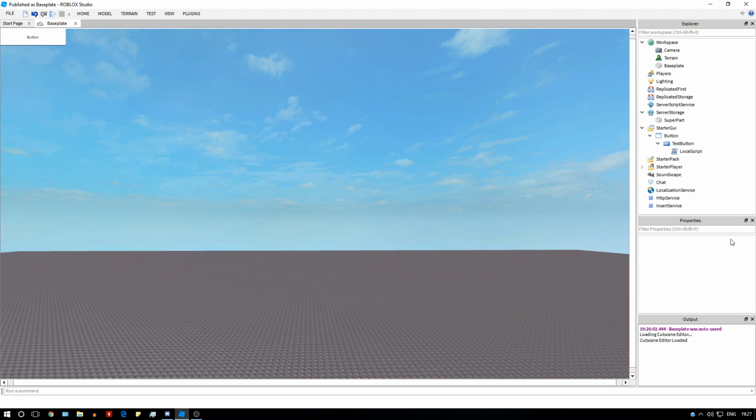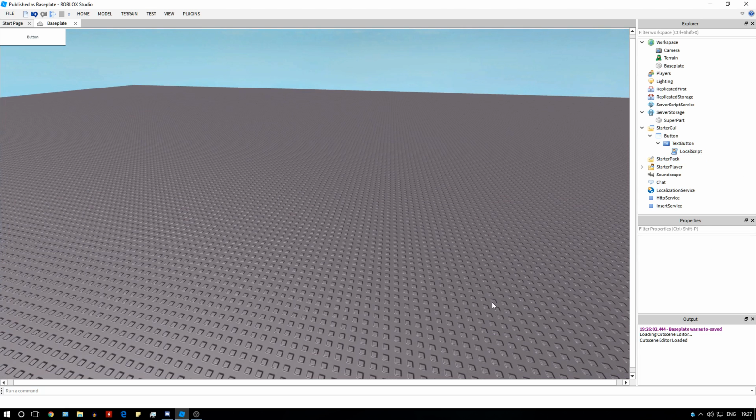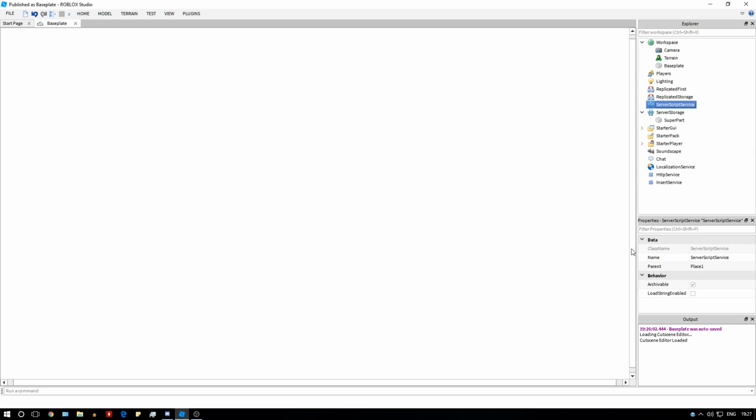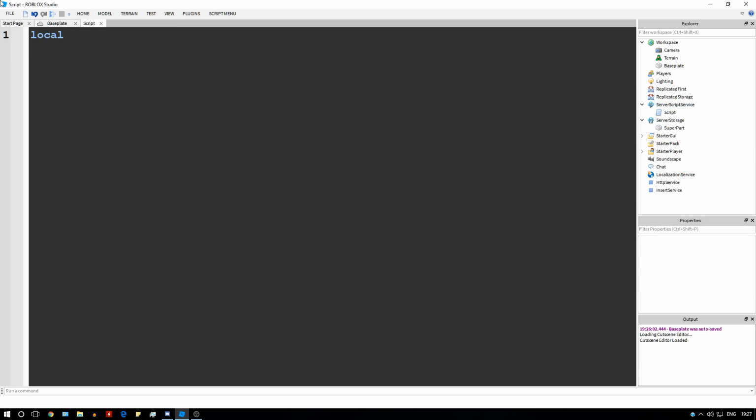And what will actually happen is that part won't be put into the game because it's in the server storage, and that's a server-sided thing. Now, if you wanted to take the part from the server storage and put it in the workspace, however, that's a different story. From the server, I mean, right? So if you have a script in the server script service, sorry, and I make the same thing again, local superpart equals script, game server storage superpart, right? And then I say superpart parent equals game workspace. So what I've actually done there is just move the part to the workspace.